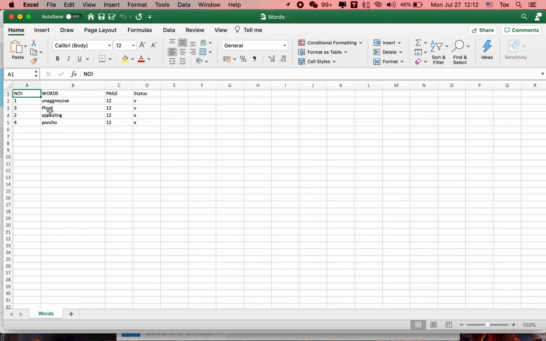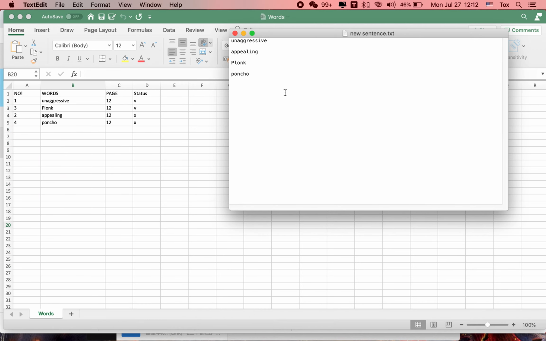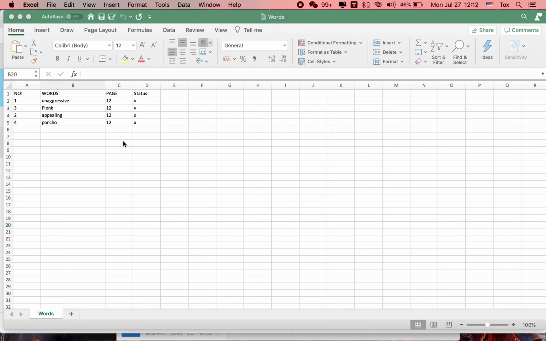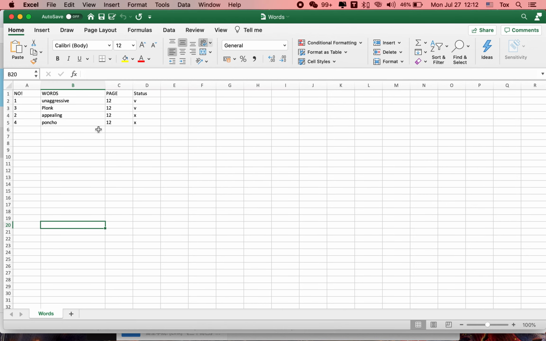In the future, you're going to put a lot of words. Here you just put the new words. You don't have to do it with the text file. Just this Excel file, it's easy.